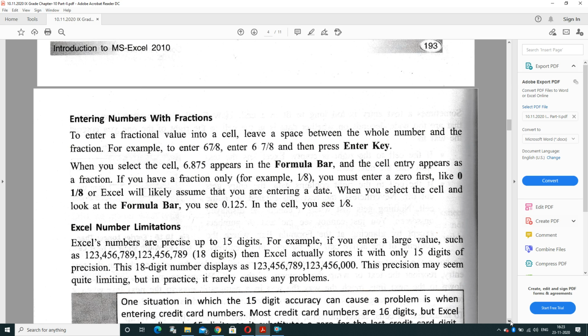For example, to enter 6 7/8, you need to write a space between 6 and 7. What will you do? Enter 6, space, 7 divided by 8, and then press the Enter key. When you select the cell, it will show the divided value, that is 6.875, in the formula bar, and the cell entry appears like a fraction.